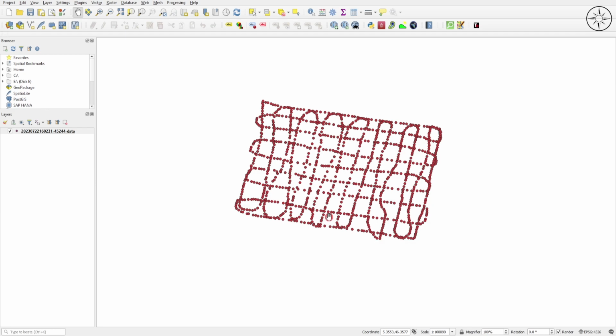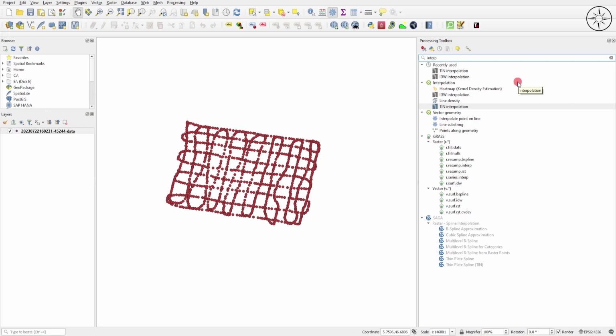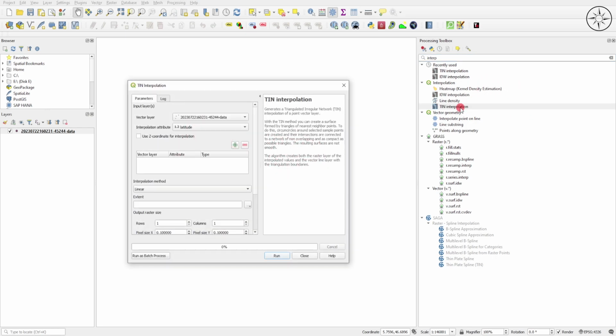Now we are going to use an interpolation in order to fill in those missing points and in order to get our digital elevation model. To do this, click on this button, Toolbox, and in the search bar, type in interpolation. You can choose any type of interpolation. For me, I will go with the TIN interpolation. I will click on it.